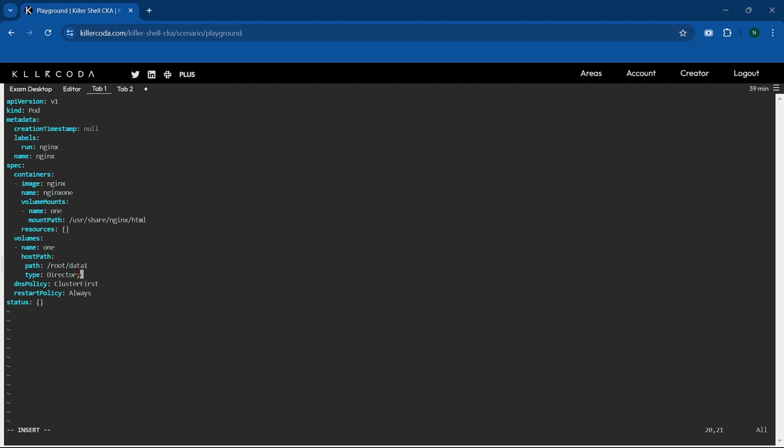To avoid that, if the path already exists, it will use it. If the path is not there, we tell it to create that path and use it without throwing any error. For that, we have to make a small change to this configuration file on the type: DirectoryOrCreate. Actually, we don't have this root data1, we only have root data.